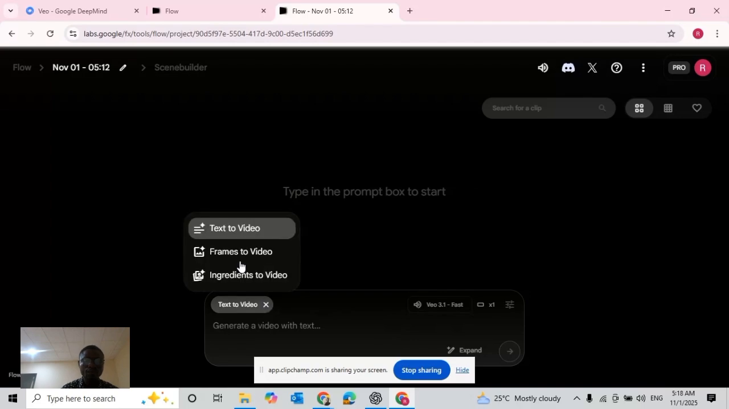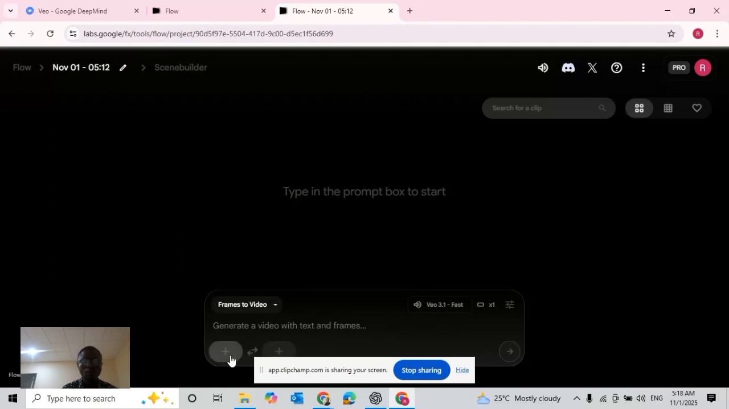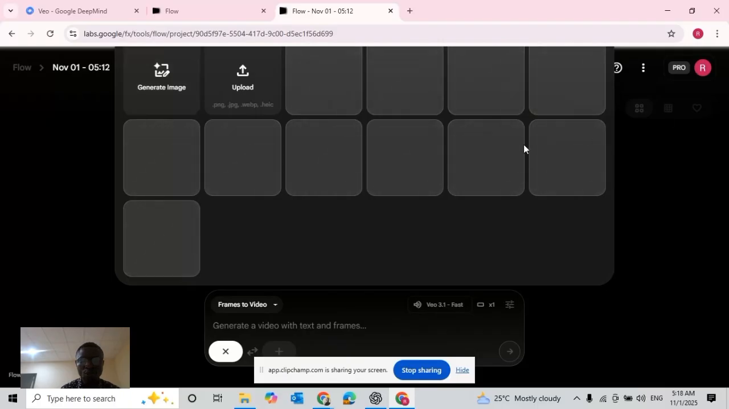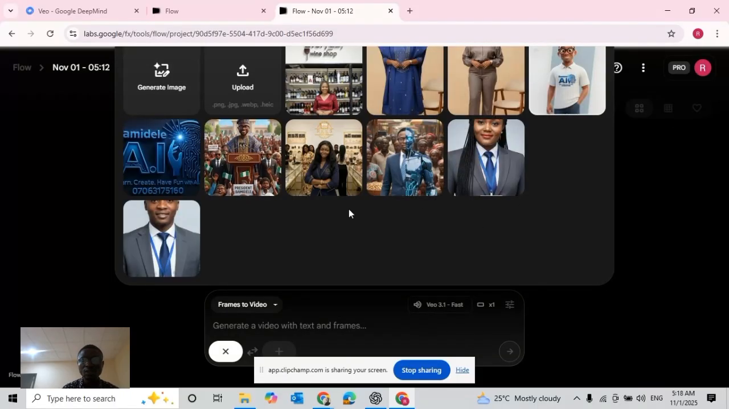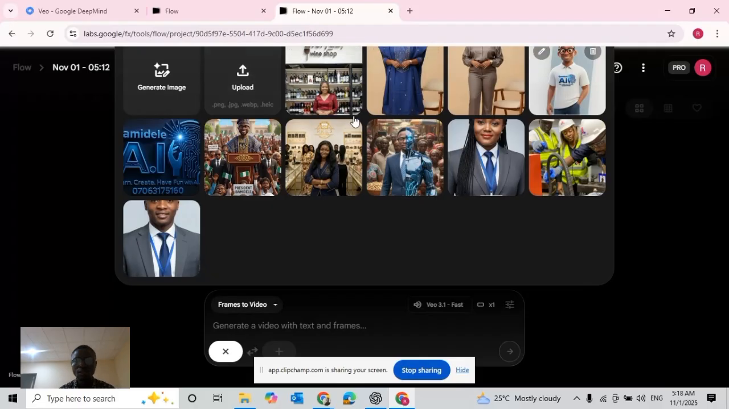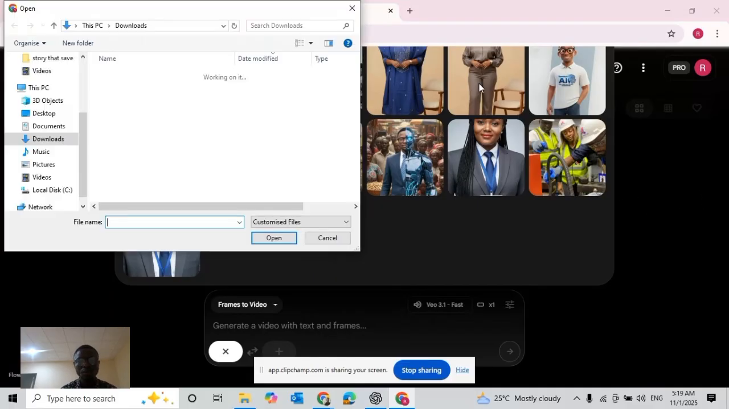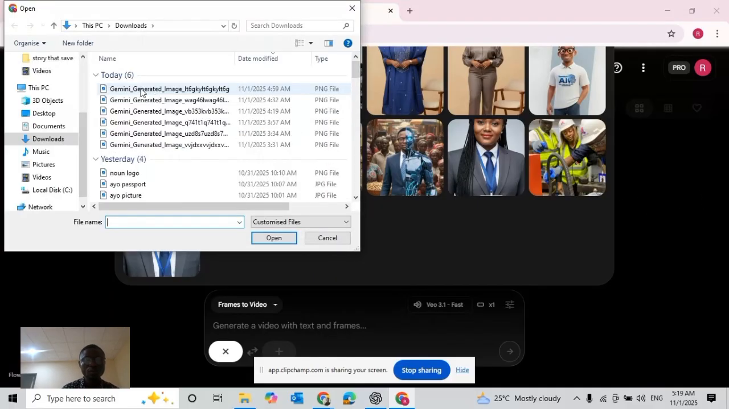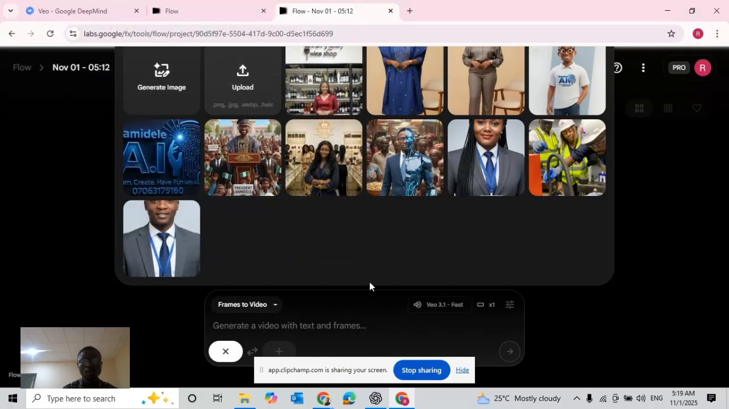So here we have frame to video, where this particular plus sign will enable you to put any of your pictures to generate video. These are the pictures that I've generated so far. These are the pictures that I've put there to advertise for people, you understand. So you just click here and upload any picture that you want, then you generate.